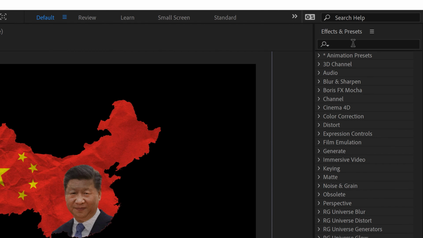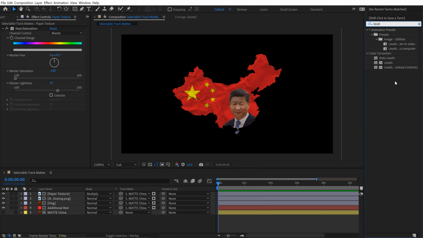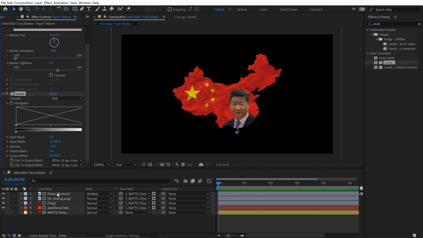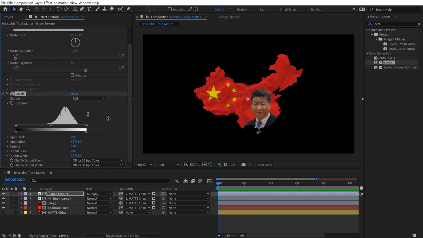There should be. And you can play around with this texture by dropping a levels effect on here as well, on your texture, and then you can bump up the contrast or do whatever you gotta do. Play with the midtones, so you can really have tight control over how your texture looks.